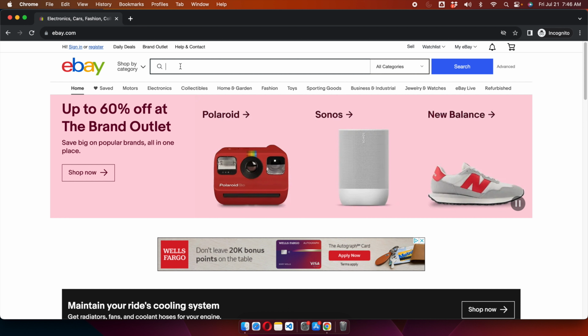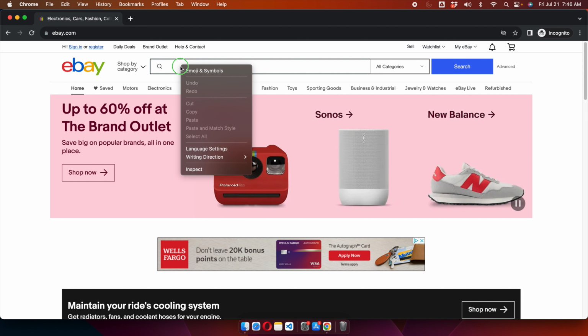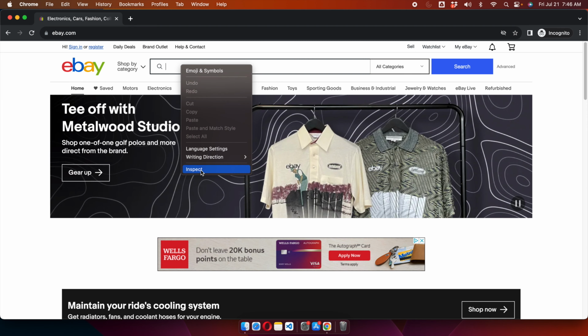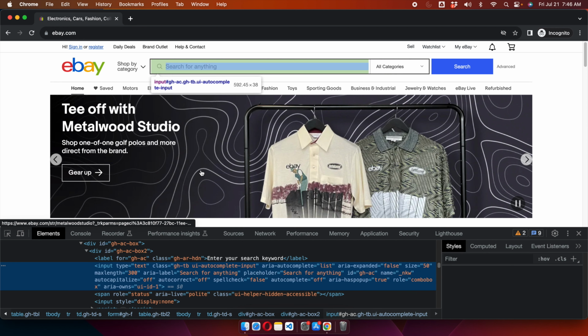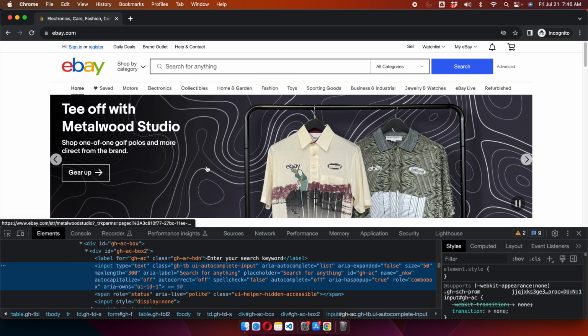We can easily do that by right clicking, and a menu will appear. From this menu we have to choose the last one, the Inspect option. I'm going to click Inspect and then a new window will appear. This is called the developer tool, the Chrome developer tool. I'm using Chrome, that's why it is called Chrome developer tool, and it is highlighting the required code for that element.